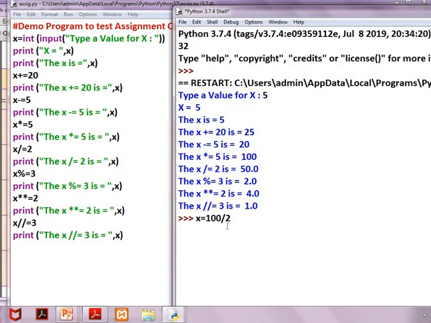Now the x value is 50. Here the line is 50. That is x equal to 50 modulus of 3. So it is giving the remainder 2. Then now the x value is 2.